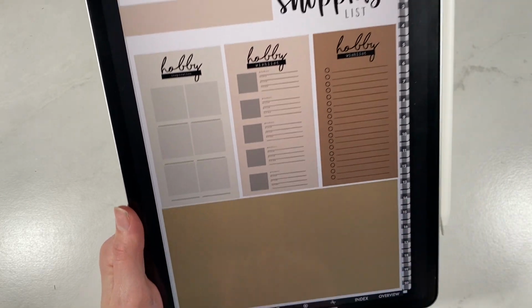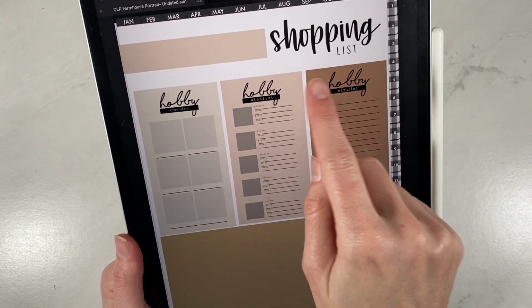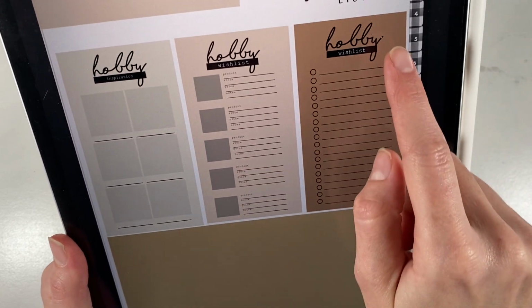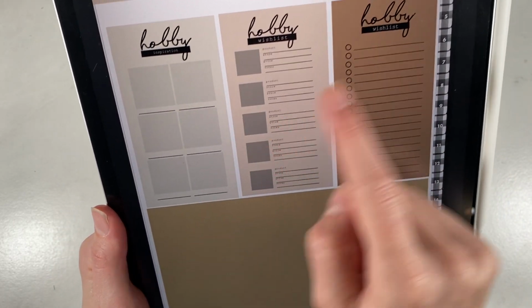So I just did different color backgrounds, which I think is really fun. And I just have shopping lists. I have my hobby. I can put pictures, and then my wish list, and then hobby wish list if I want to do some that don't require pictures.